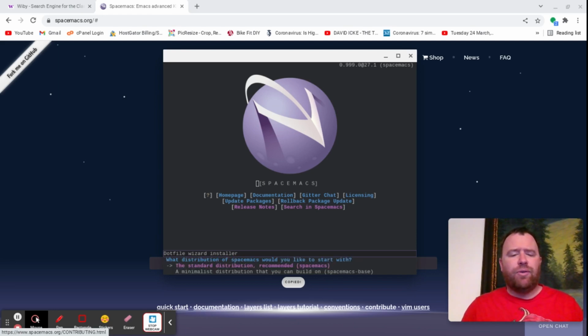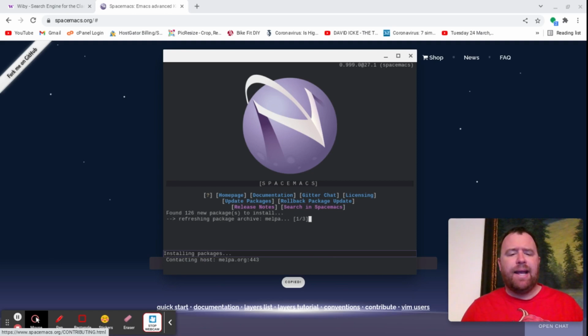So, what distribution of SpaceMacs would you like to start with? Standard distribution, which is recommended, or a minimalist distribution that you can build on. So either SpaceMacs or SpaceMacs base. I'm going to just go with the recommended, which is SpaceMacs. And you can see it's going to Melpa right now and downloading some of the packages. So I'll pause the video and come back when it's done with that.